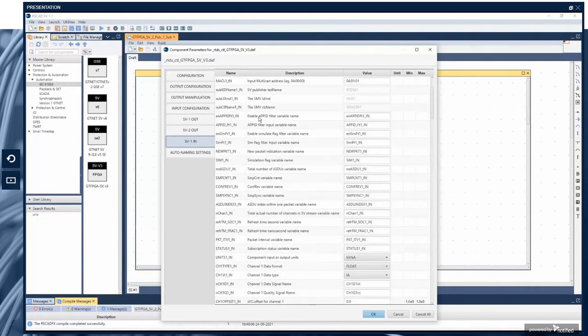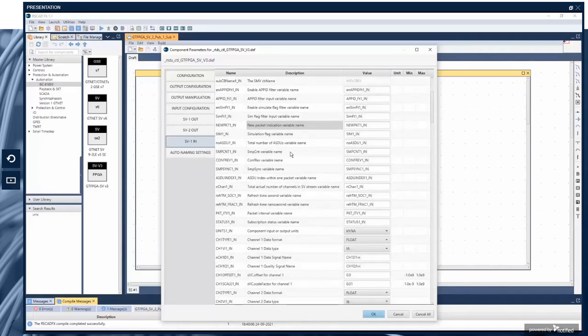The next is the filtering parameters. The first one is the application identifier filter. You can choose to enable or disable it in runtime, using an external control signal. And this is the actual application ID filter value you want to use for your filtering. Similarly, you can use it for the simulation flag. And this signal indicates to the user whether a new packet is coming into the subscriber. If there is, it will be high as 1. If not, it will be 0.